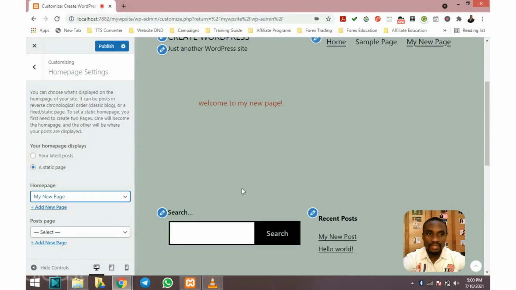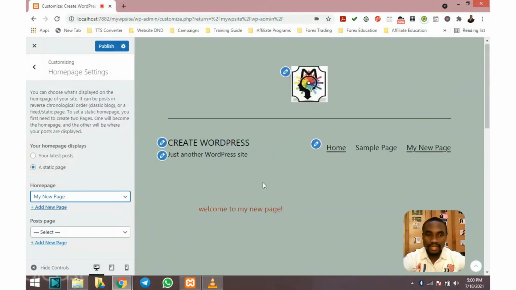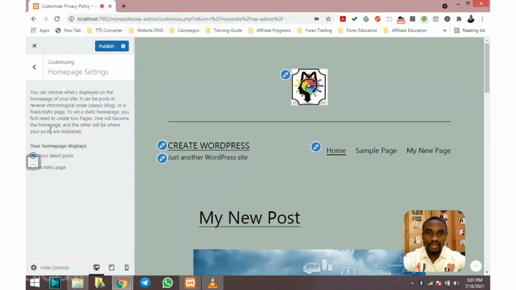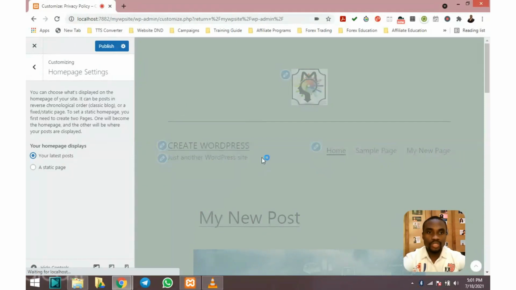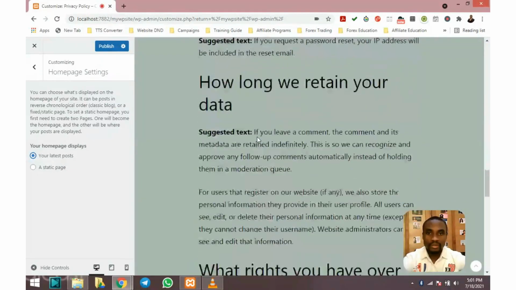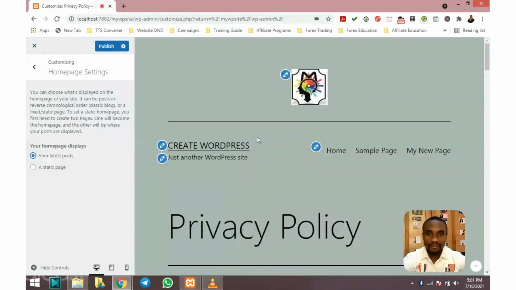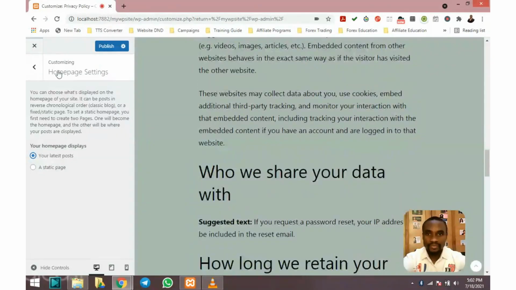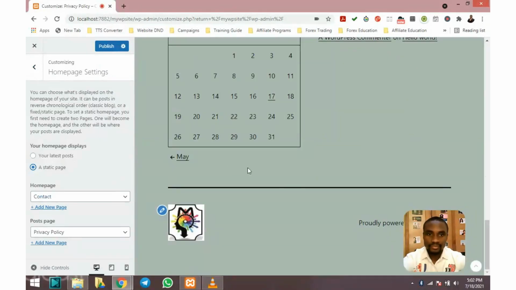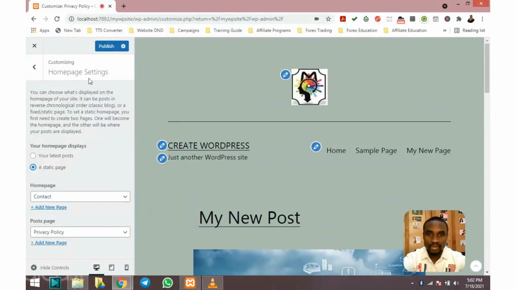So you can see that page we created. It is now the home page. So that's all there is about this home page setting. You can choose which page you want to display as your home page right there. So here you have your latest posts. So when you're done, publish. But let's change this to static page. All right, publish.